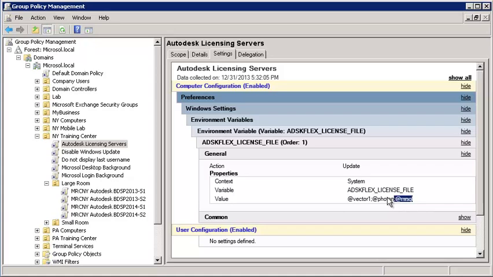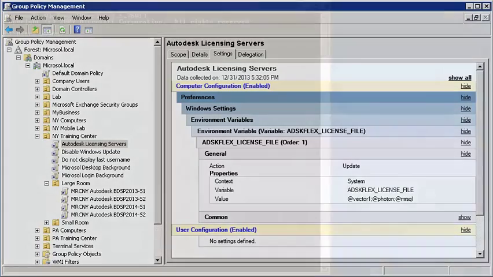Keep in mind that there's no spacing and it's all on one line. So it's @vector1, semicolon, @photon, semicolon, @mrsql. You have to make sure that when you make a new variable, it follows the same syntax, all right?